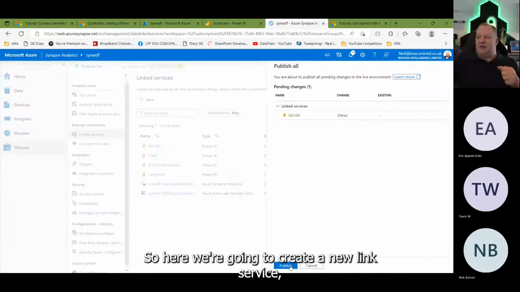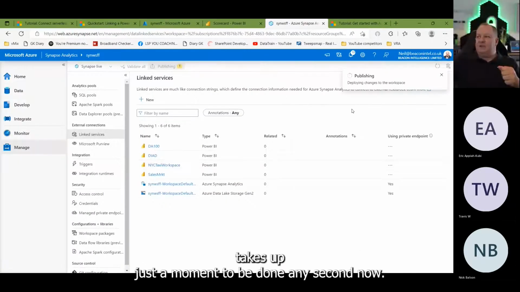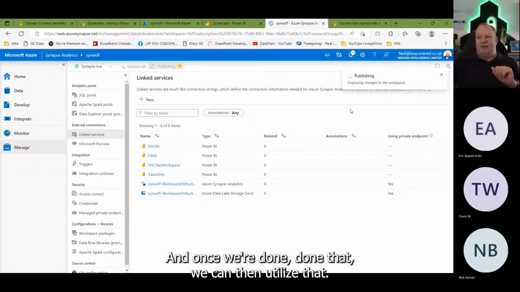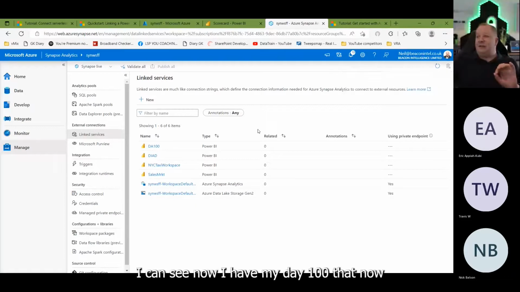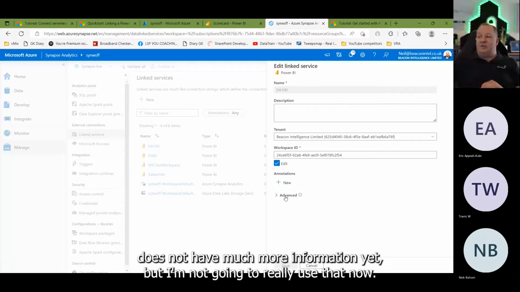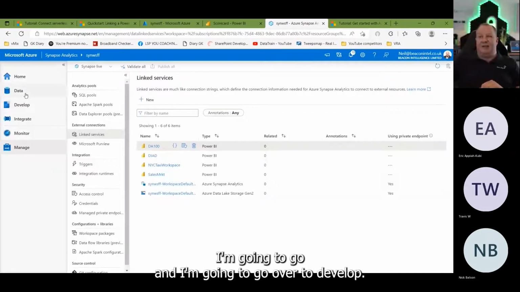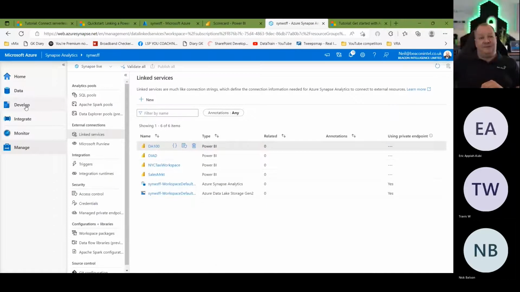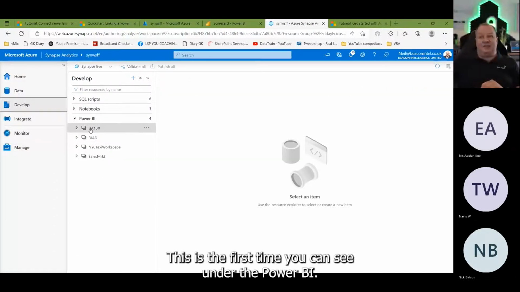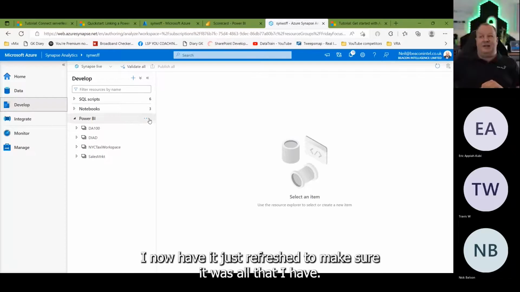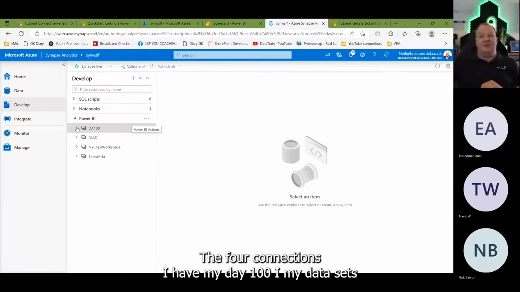So here we're going to publish the new link service. It takes just a moment to be done, any second now, and once we've done that, we can then utilize that. So it's been published. I can see now I have my DA100 there. Now, it doesn't have much more information here, but I'm not going to really use that there. I'm going to go over to develop. This is the third tab. You can see under the Power BI, I now have, let me just refresh to make sure it's all there, I have the 4 connections.